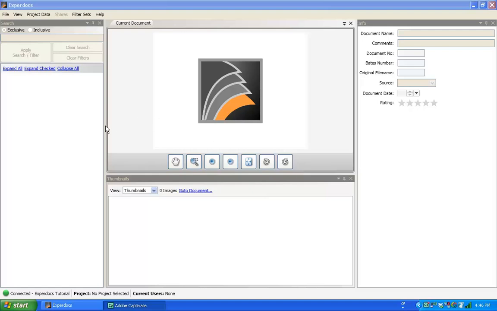It consists of, you can see, 4 main panels. On the left is your search panel. On the top center is your current document view panel. Beneath that are your thumbnails, and to the right of that is your information panel.